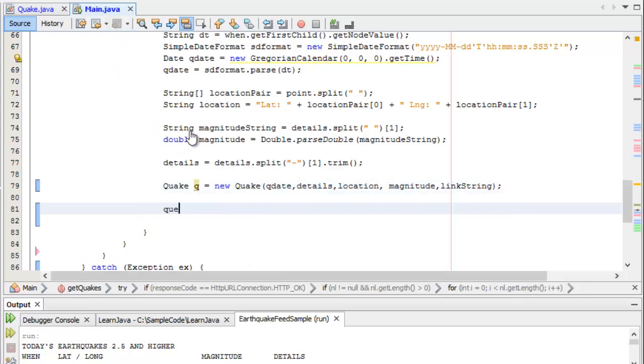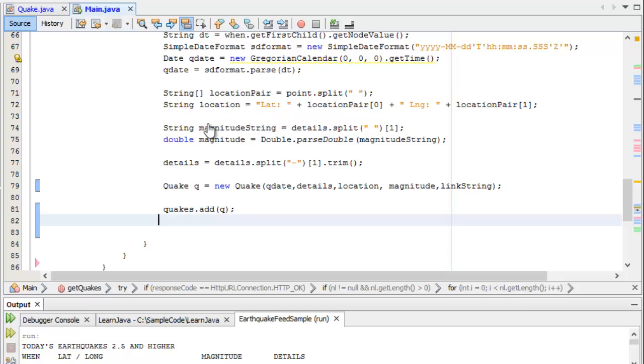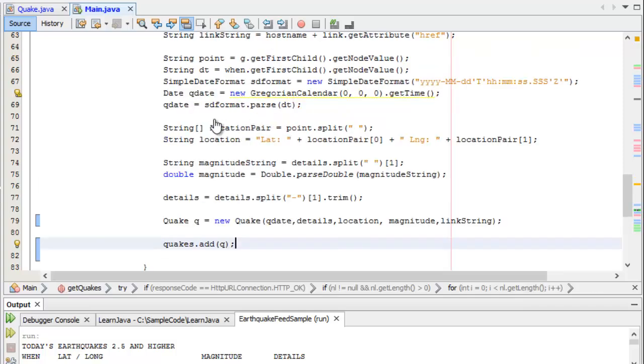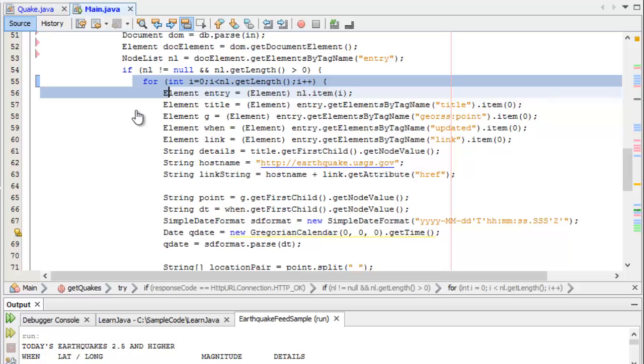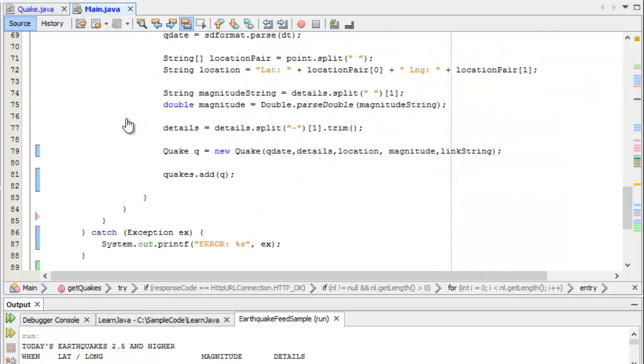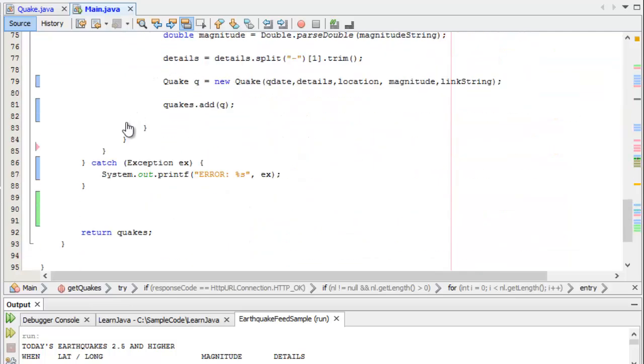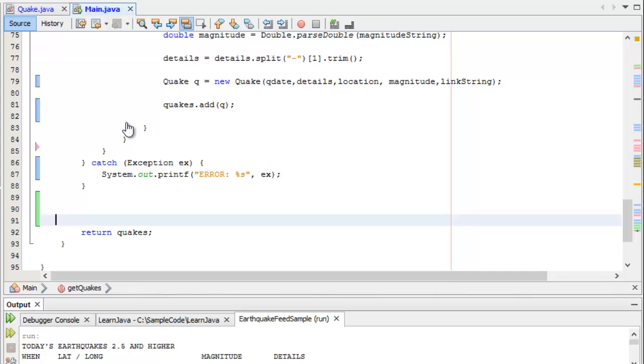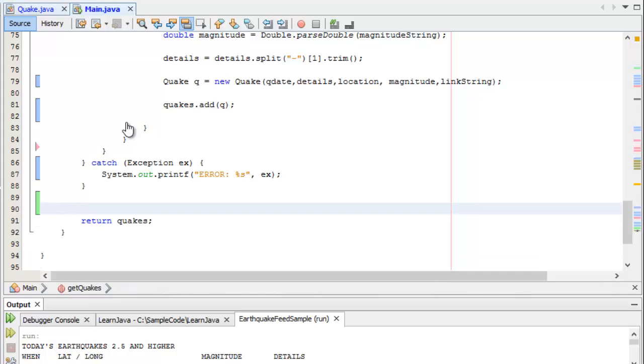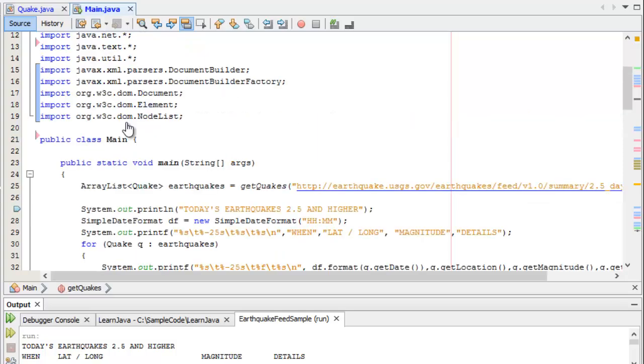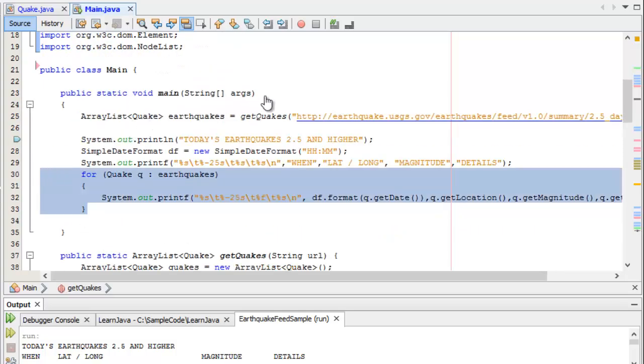And now comes the easy part. I just add it to my collection. Quakes. Well, it helps to spell it right. Quakes.add(q). And there's my for loop. When this for loop is done, I will have a collection of quakes. And then I return that collection of quakes. And then in the main routine, I use this for loop to print out the collection of quakes.